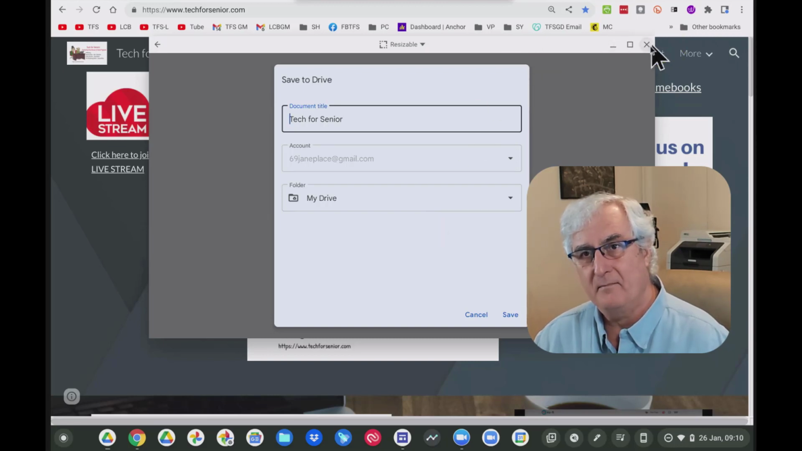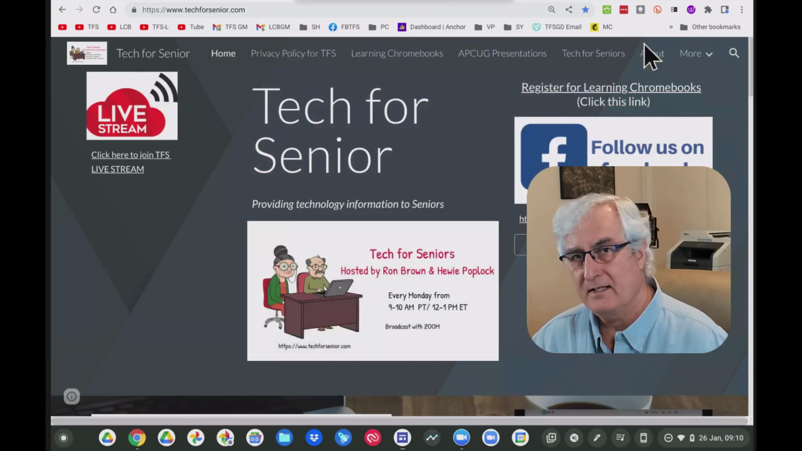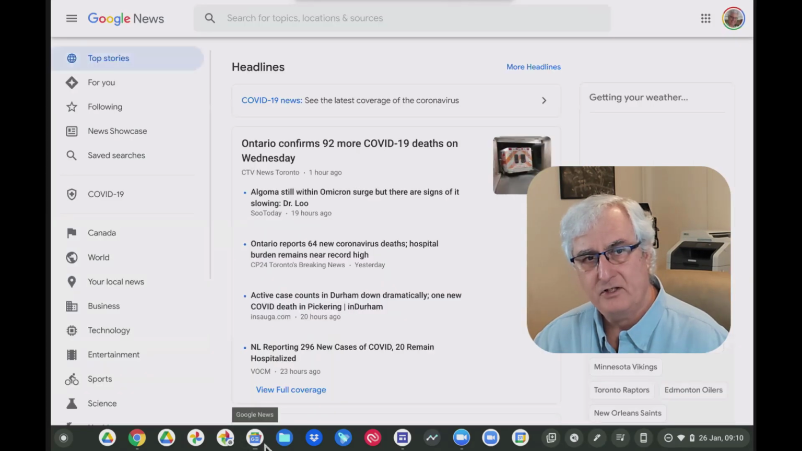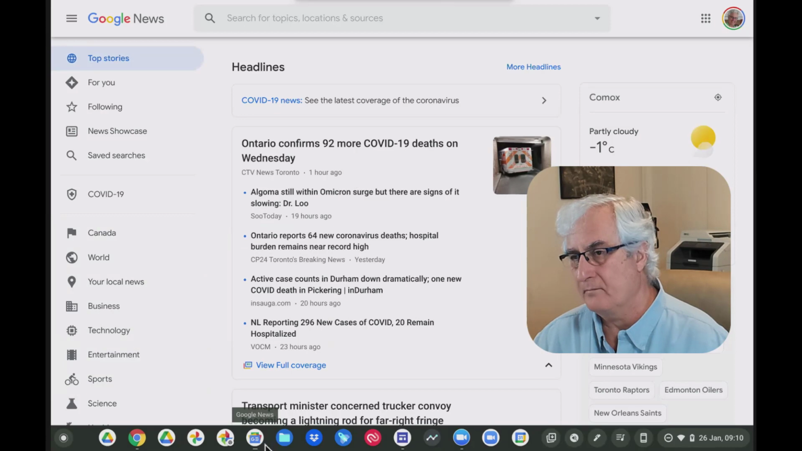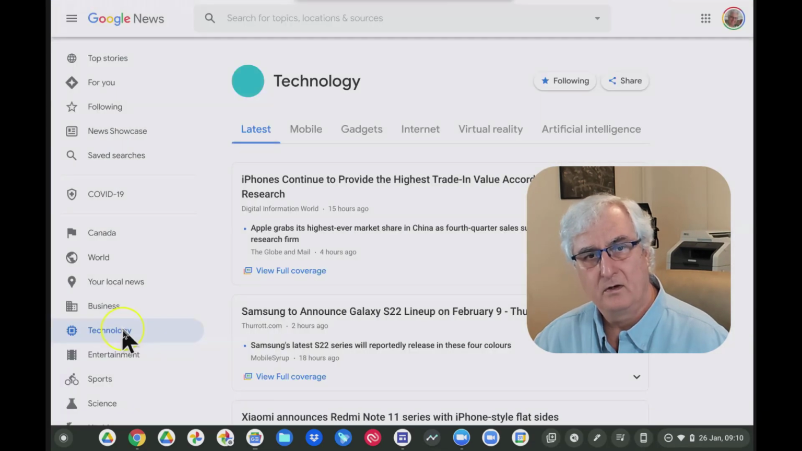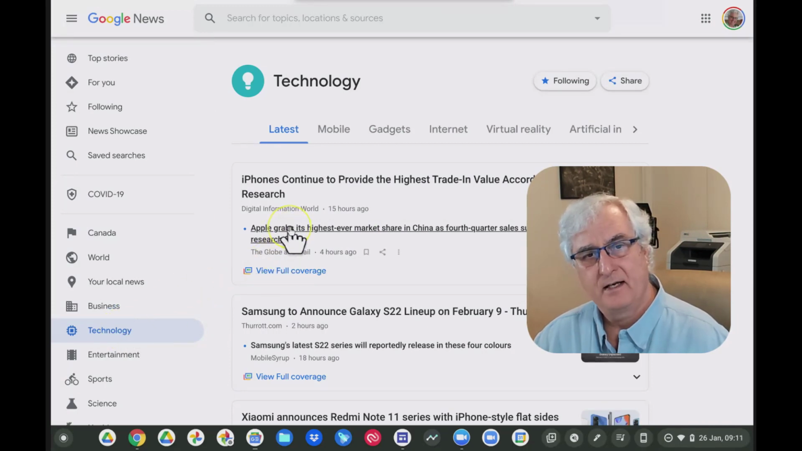Now you might say, oh man, that's really interesting, but it actually has been around for quite a while. I'm going to come over to Google News. Let me just bring up Google News. You'll find the share feature in a lot of web products that we have. So let's come down to technology on the left side. This is Google News. And we'll say here, Apple grabs its highest ever market share in China.